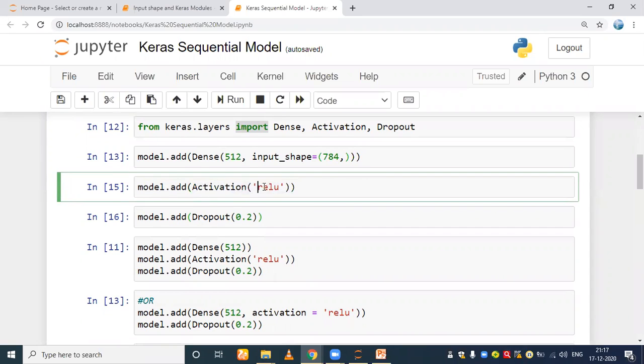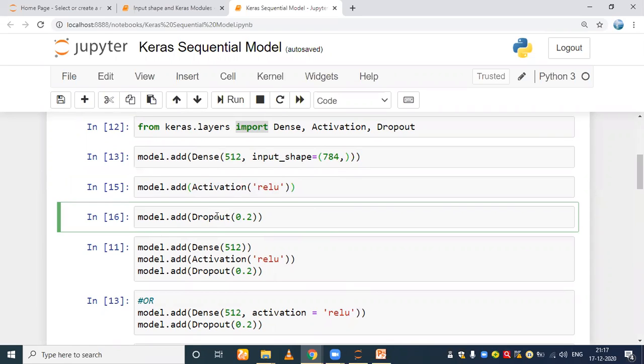Model.add activation ReLU. I have shown you what the meaning of activation is, what a rectified linear unit is, and how this activation works. And finally, we have added the dropout to prevent the model from overfitting. Once we execute this, at this point, we have fully defined the input layer. So now our next point is to add the hidden layers in our neural network.